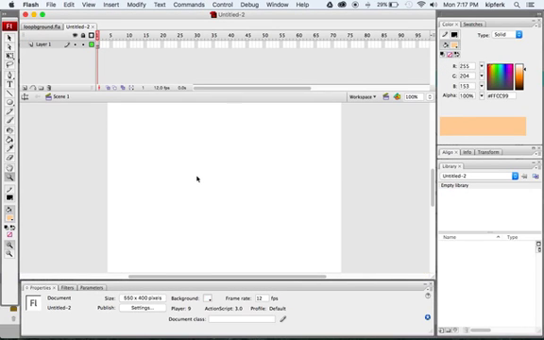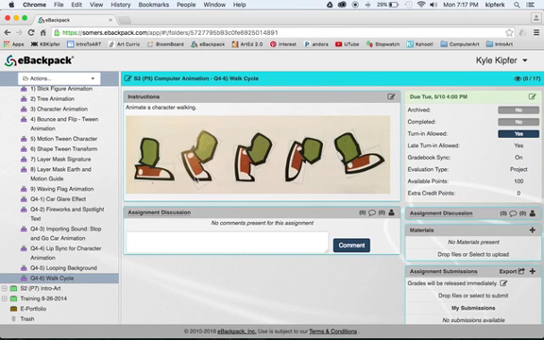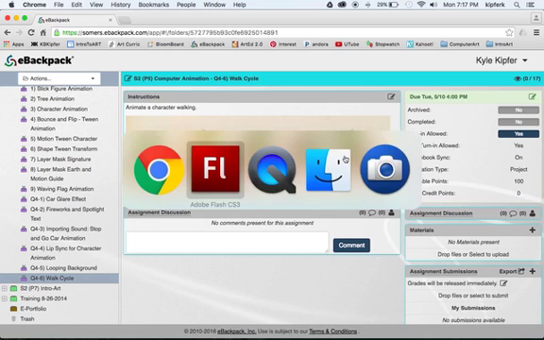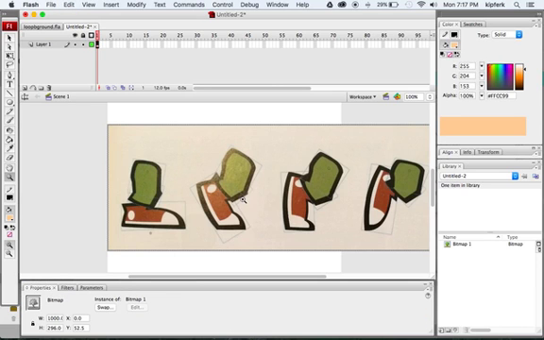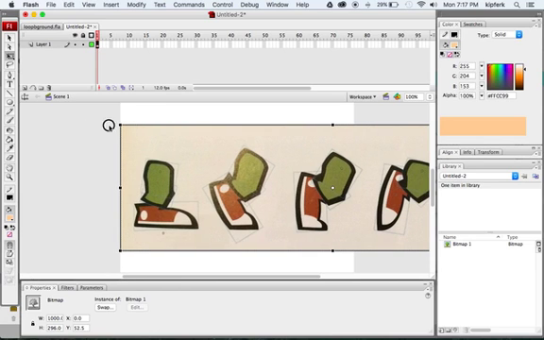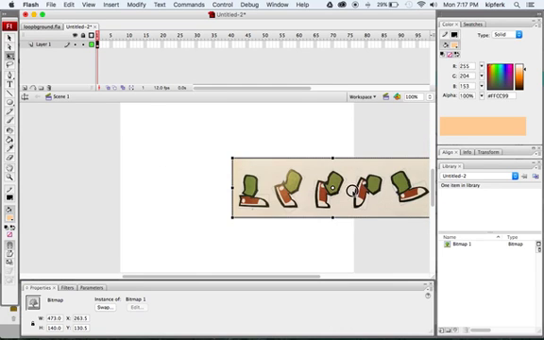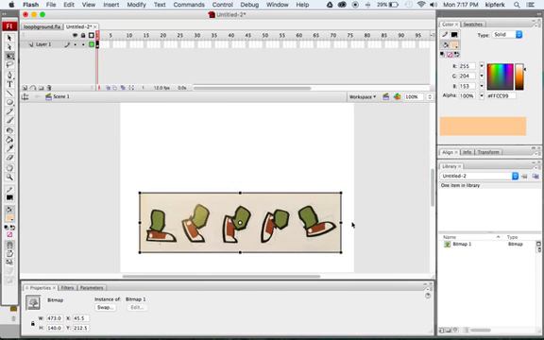So in order to get this started, I'm going to create a new Flash animation file. And I'm going to go back to our eBackpack assignment page, and I'm going to copy this image here of the 5 foot positions that we will need, and I'm going to paste this down on the first keyframe of this animation project, and I'm going to take my transform tool and shrink this down a little bit smaller so that we can fit it in our frame.